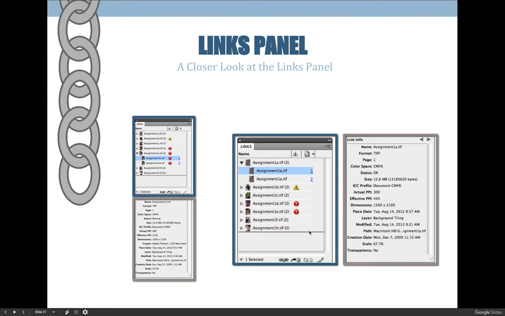If you wanted to fix these issues, you'd have to expand the little triangle and see the exact instance of the picture. Now I could click the little number 1, it would take me to page 1, and it would show me exactly where assignment 1A.tiff is located. And then I could use that relink button that we talked about to relink the image.